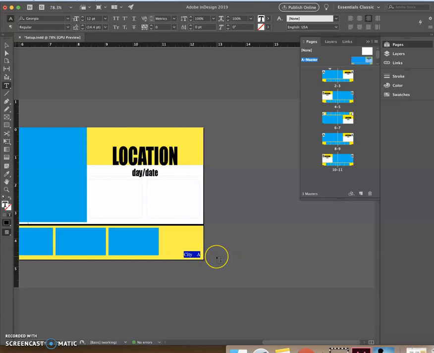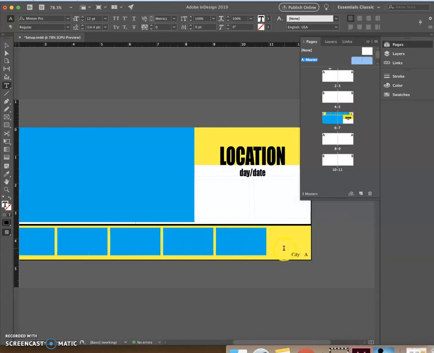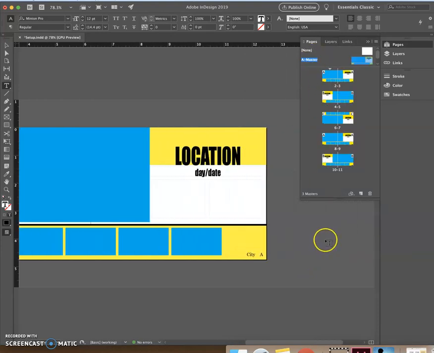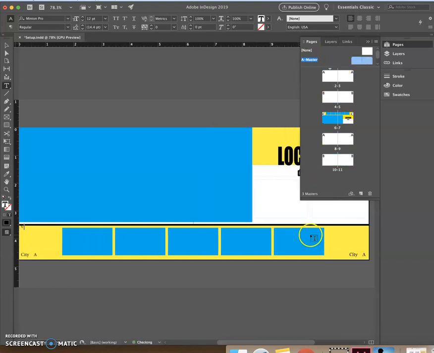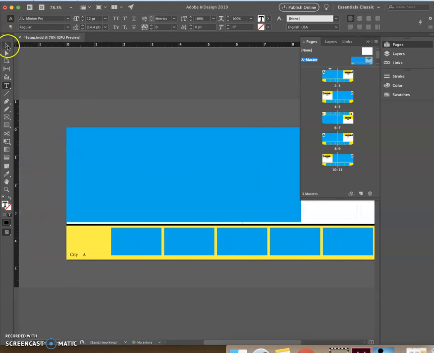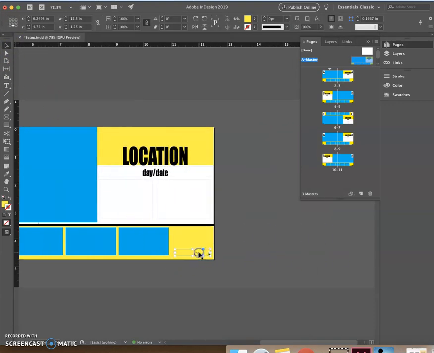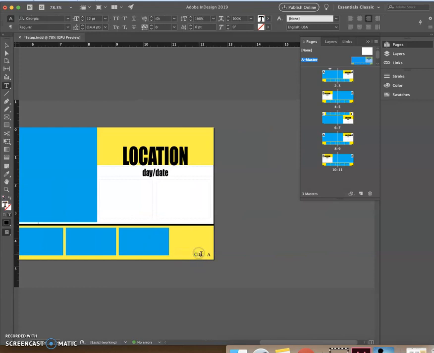The next thing I'm going to do is select just city, and I'm going to make it italic. Shift Command with my type tool. Alright, so I'm going to select city right here, and then I'm changing that to an italic, so I'm just going down to italic right there.